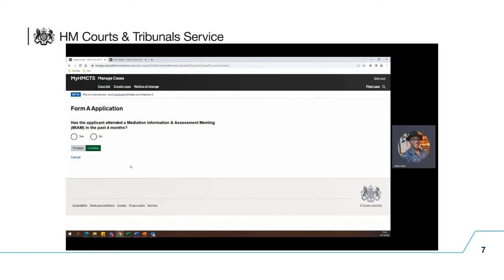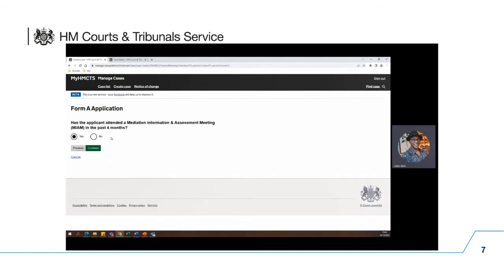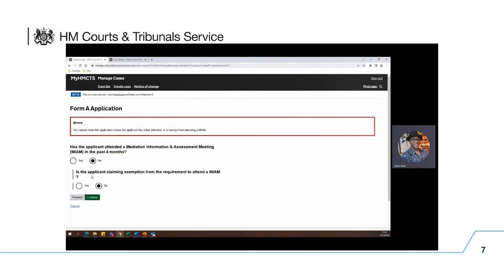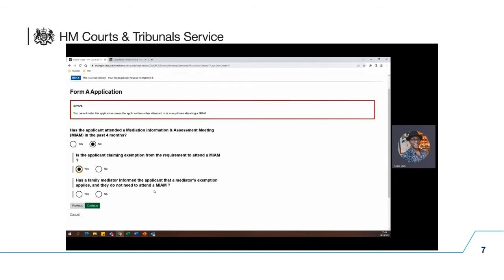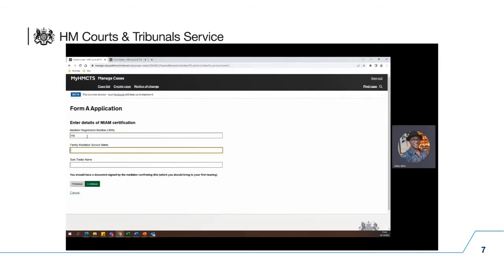You'll then be asked to enter the MIAM information. So if you've attended MIAM, you select yes. Continue, you can enter your MIAM information there. If you haven't attended MIAM, you select no. You'll be asked if the applicant's claiming exemption. If you select no and try to continue, you won't be able to continue. So if you select yes, you'll then be asked another question asking whether the applicant's family mediator has informed the applicant that a mediator's exemption applies. So yes or no to that question, and then you can continue. So if we go back and say yes, again, you'd enter your details in there.